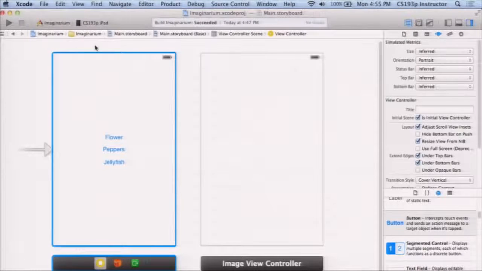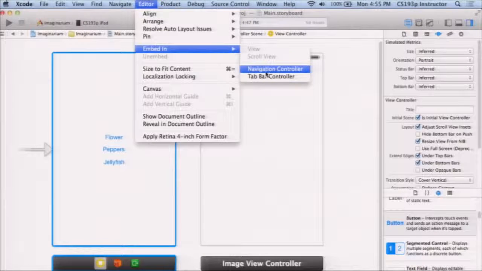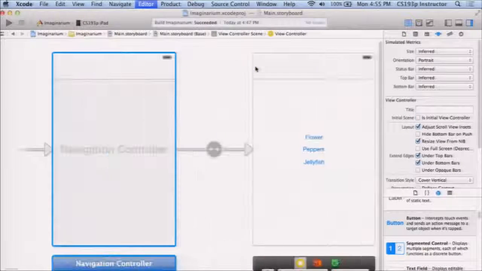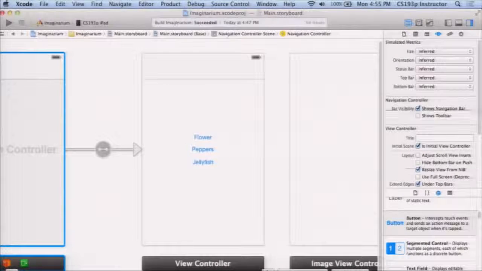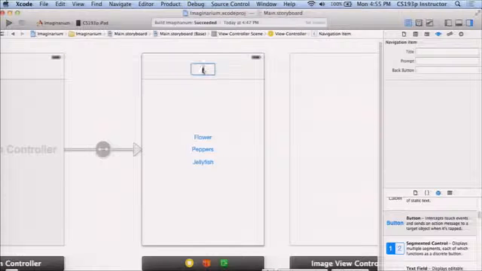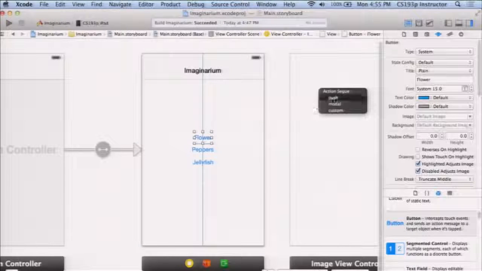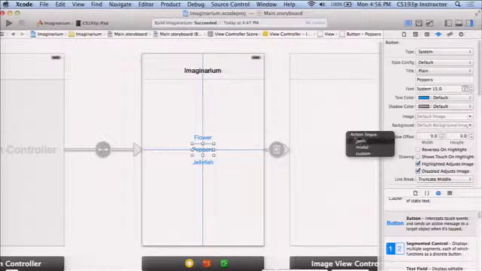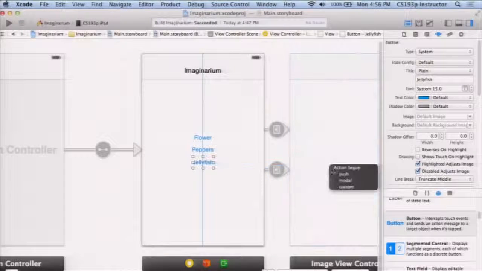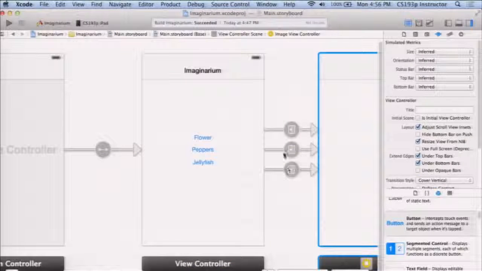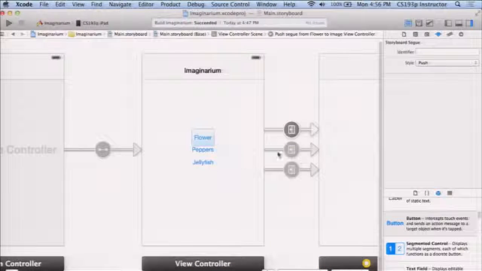All right, so let's put this inside of a navigation controller. I'm going to embed in navigation controller, so that puts that here. That's good. Let's put a title in here. We'll call this Imaginarium. Now I want to segue when any of these buttons is pressed. So I'm just going to control drag this one, push, control drag this one, push, and control drag this one, push. Now you see I've got these 3 segues in here. If I click on one, it'll tell me what is causing that segue to happen, which is a nice feature.